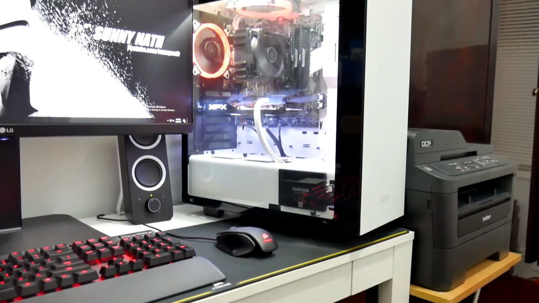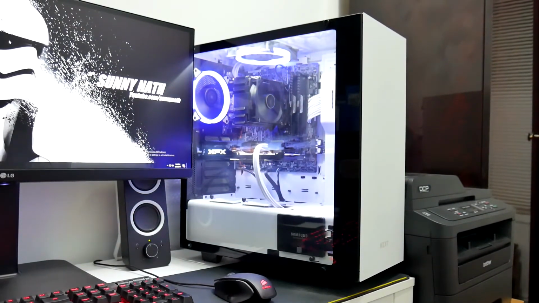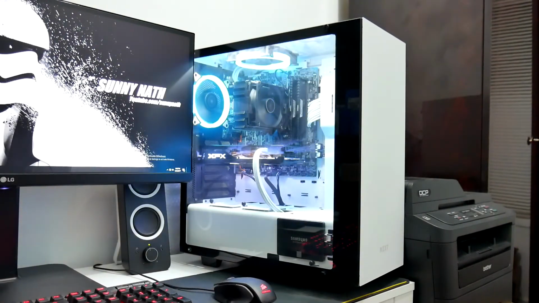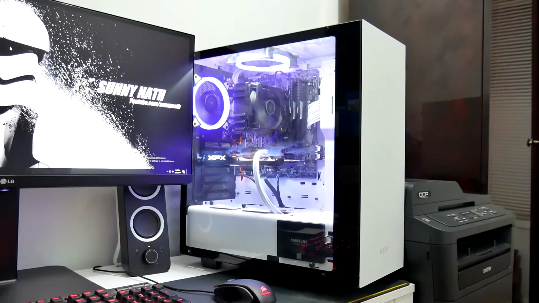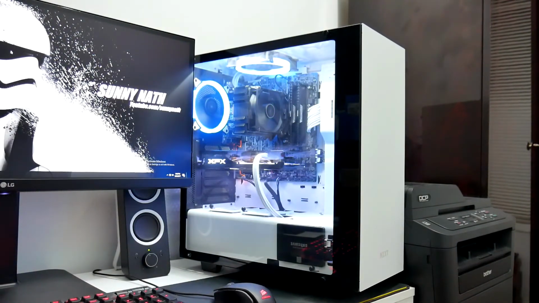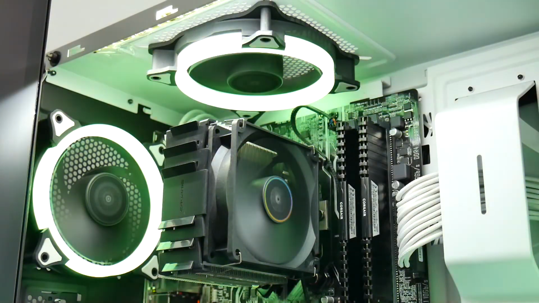The case I picked up for this build is the NZXT S340 Elite. I know, that's a $100 case, but this case is my all-time favorite. It doesn't matter which build you put in this case, as long as you have some RGB going on, the case looks so nice. Now guys, it's 2017, you gotta have some RGB. You can't build a PC without RGB.